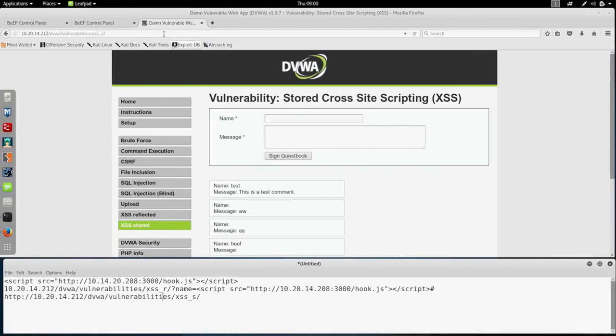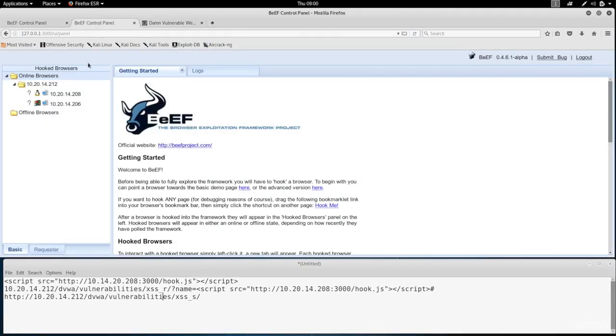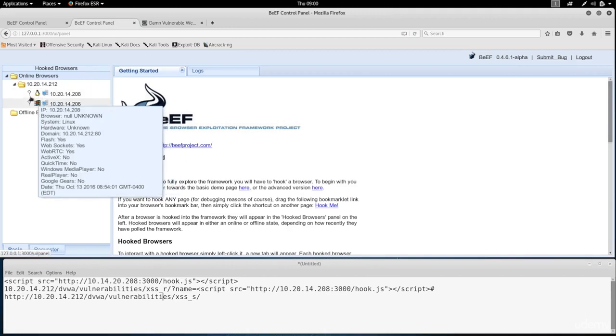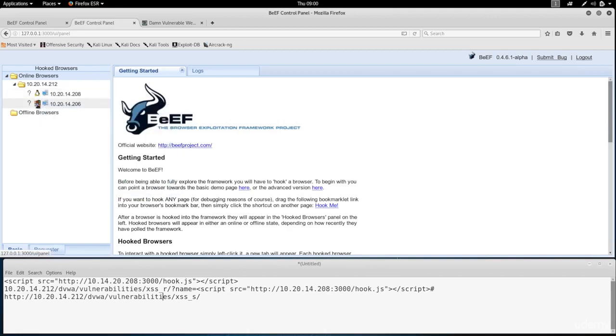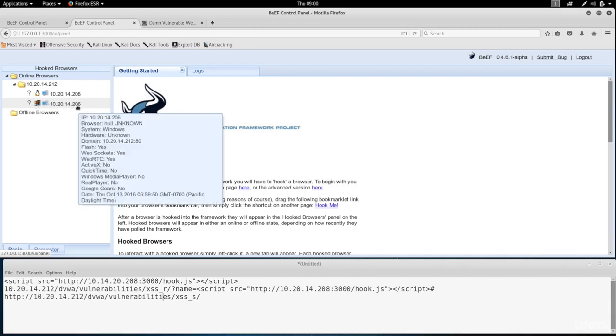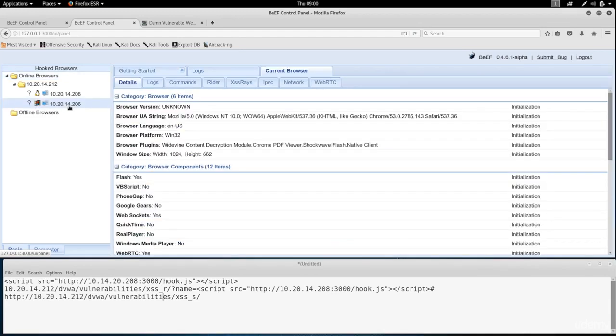But if we go to our BeEF here, you'll see that we have a Windows machine. So this is my Linux machine. And you can see that we have a Windows machine here. Note the Windows icon. We can see the IP address of the Windows machine. And this machine is hooked now. So if we click on it, it's online. And we can run all the commands that BeEF allows us to do.